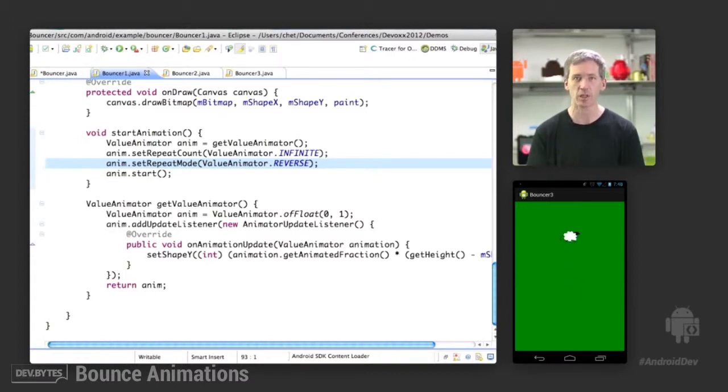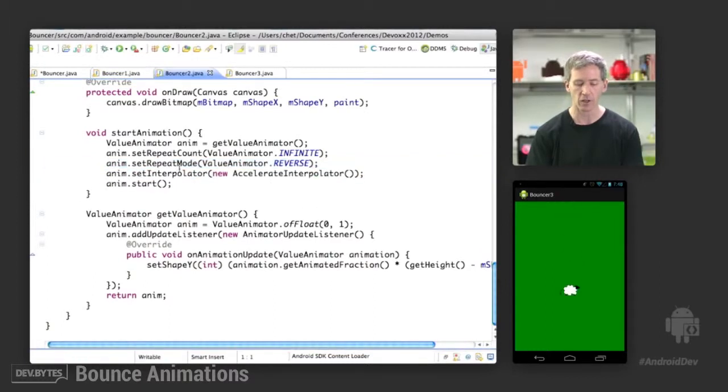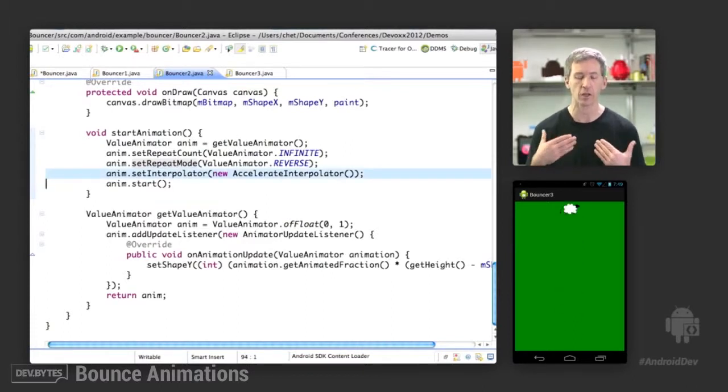Okay, that was the second animation. The third one was the one where it was actually bouncing. It was speeding up as it fell down, and then it slowed down as it went back up, sort of a gravity motion to it. So that logic is in the Bouncer 2 file, and it's exactly like the previous one we looked at, except for this one line of code where we set an interpolator.